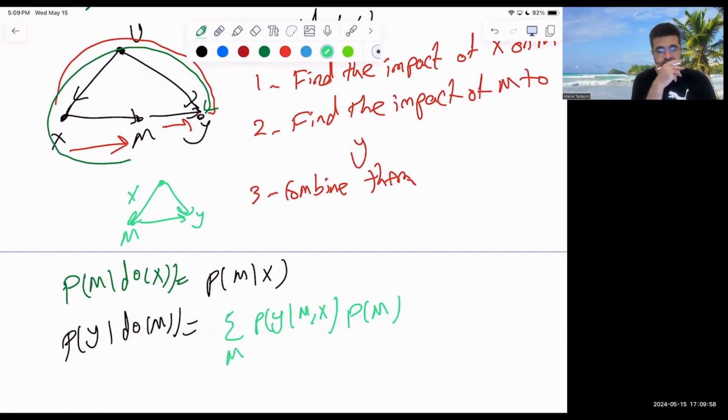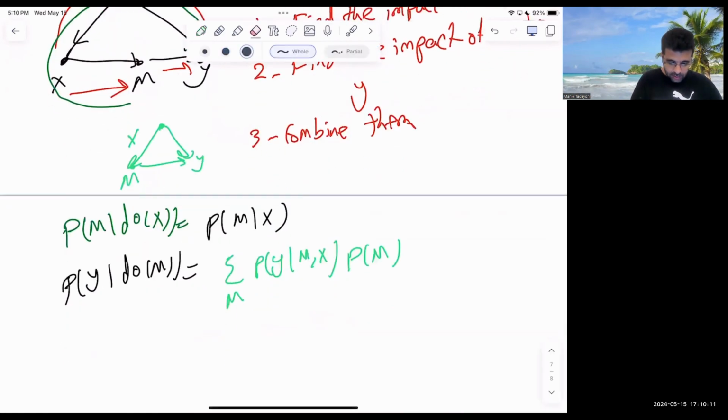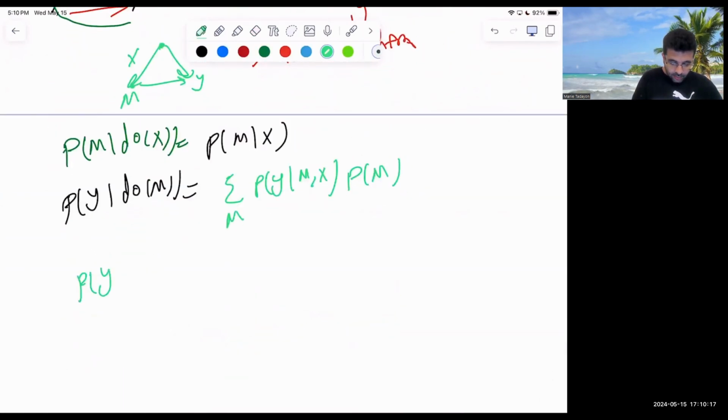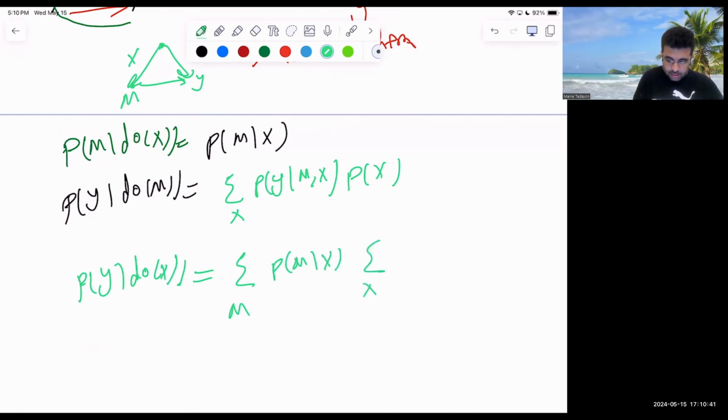Isn't this the case? Just trying to actually see if this is the case. Okay. So now that we have this one, and this is actually pretty good, the final expression, when you're trying to find the probability of Y given do X, doesn't have M in it. So you need to sum over all values of M. By the way, this should be P of X because X is a confounder. This sums over X. All right. So this is going to be the sum over M, P of M given X, and the sum over X, P of Y given M and X, and P of X.